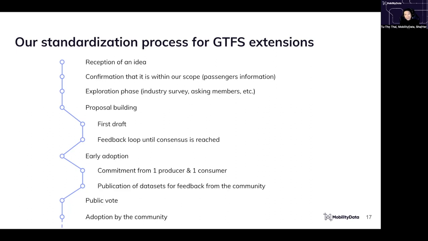If yes, then we go to the next point of the process, which is building the proposal, issuing a first draft thanks to our data analyst and modeler. And based on that, we will open it to the community for the feedback loop. So the conversation I was mentioning earlier, where people can give us comments, tell us something we have forgotten, like every single public transit system has its specialty, to make sure that what we propose, the solution, can actually adapt to most of the systems. Then when we feel that there is quite a consensus reached, that most of the issues and the questions have been answered, it's when we push for an early adoption.